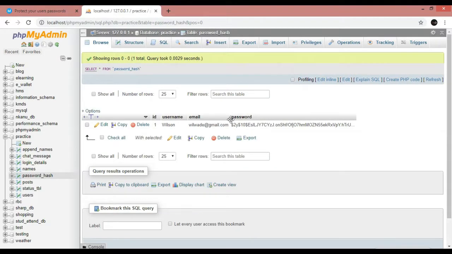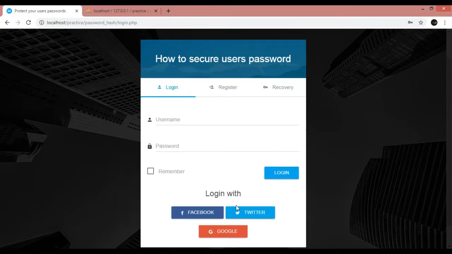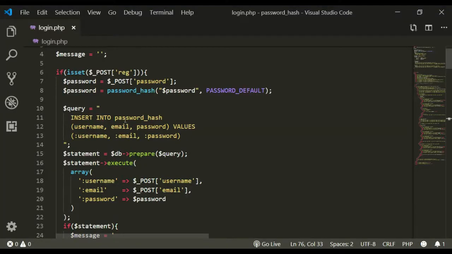Now let's check if the data was inserted. Yeah, it's inserted. And check the password. The password is being hashed. It's strings. So even the admin, that's the owner of the website, won't be able to see the user's password also.